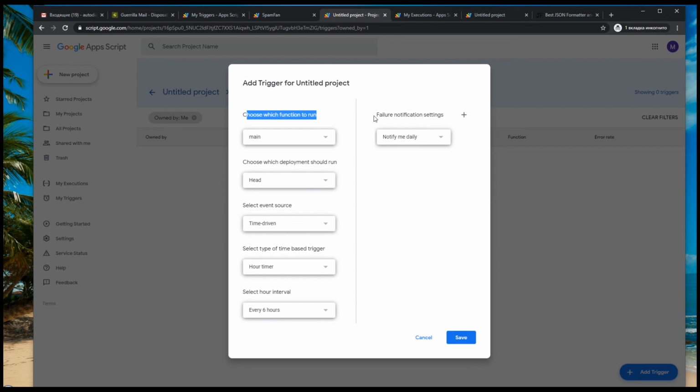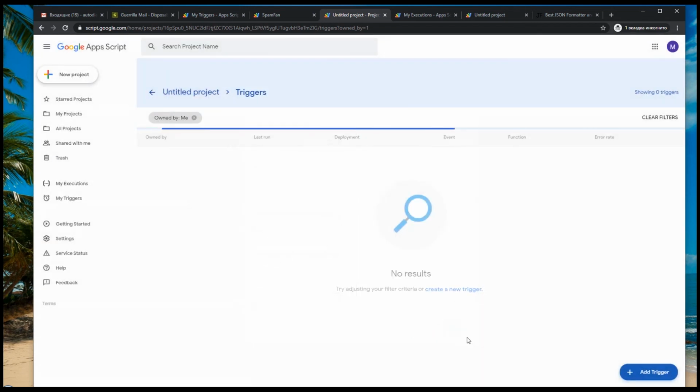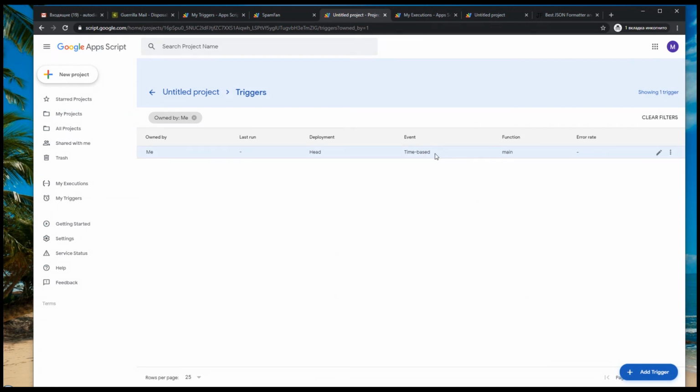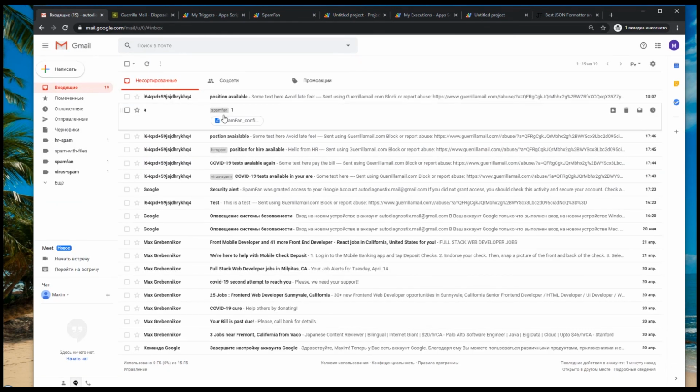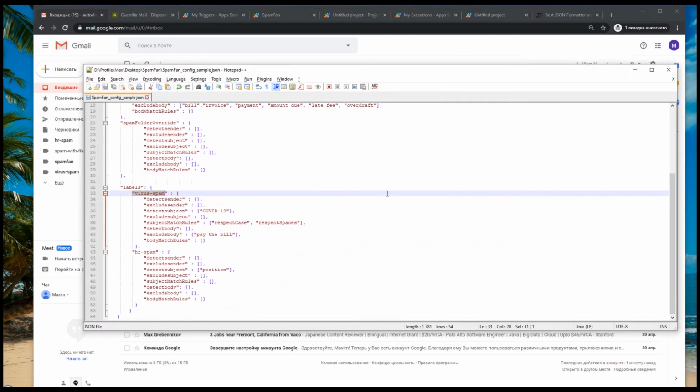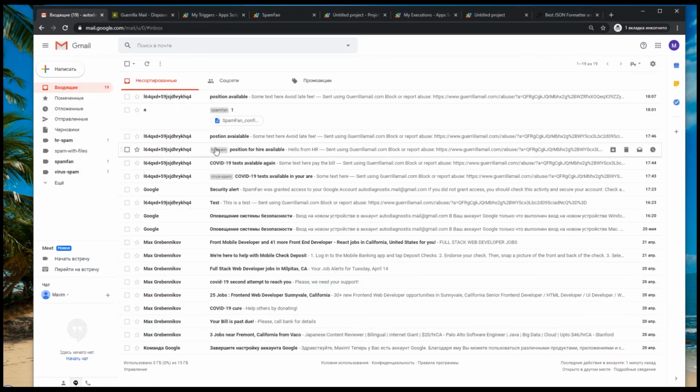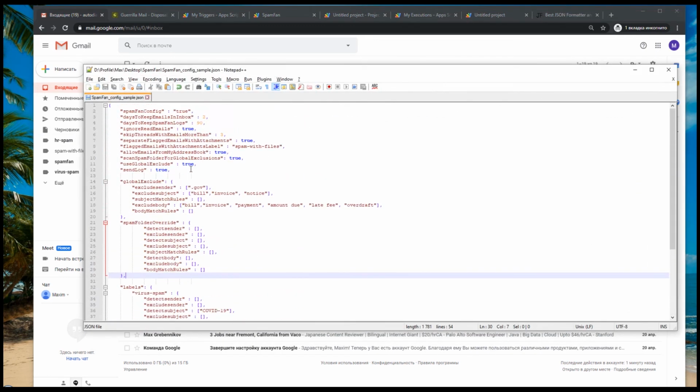Yeah, you can set this failure notification settings. If something goes wrong and the script fails, it will send you the notification, so you can go and check what went wrong and what needs to be fixed. Now after you hit save, it will create the time-based trigger, and basically at this point every 6 hours the script will run, check the rules that you set to this file, and it will mark them for you, and then it will start moving them out of your inbox depending on the setting that you set here.